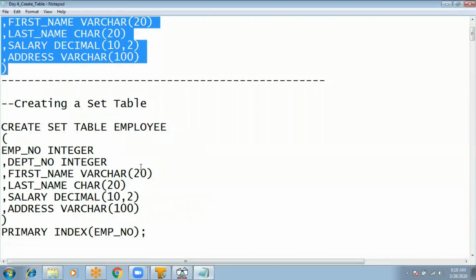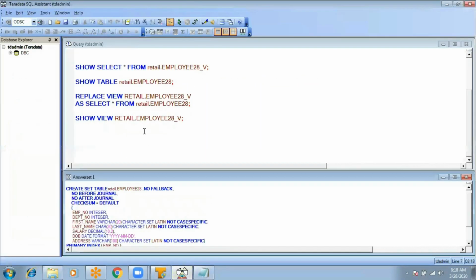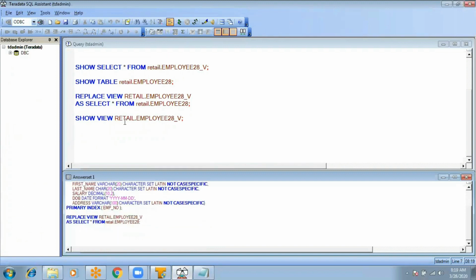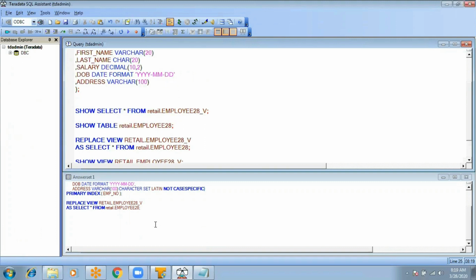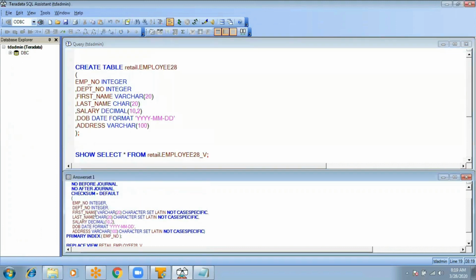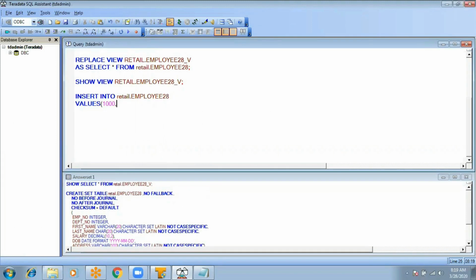So this is like a set table. It will not allow any duplicate record. For example, if you want to insert some record into the table, insert into the table name, then go to the values. You mention the values you want to have. For example, employee number, then department ID, then first name, last name, comma, salary, some salary here, and date of birth. For date of birth you have to give the date format this way.